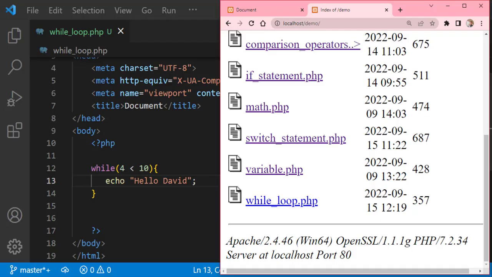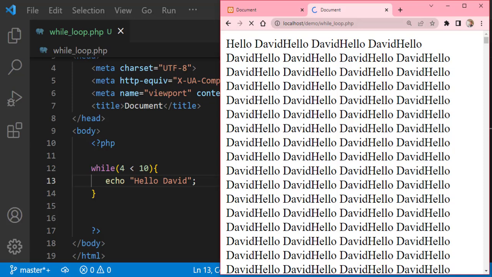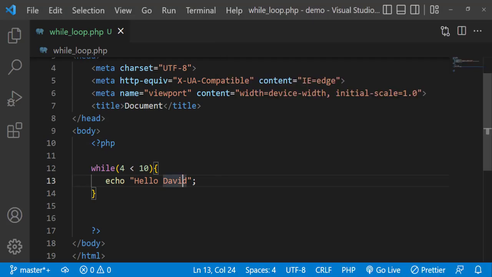Okay, so we have the demo folder, and we have a while loop here. Obviously we have something happening here. Hello David is repeating itself because what we have here is an infinite loop. There is no breaking point to this loop. The program starts from here. We have 4 is less than 10. Obviously 4 cannot be greater than 10.